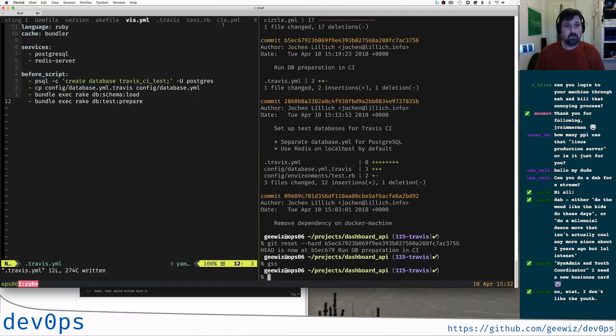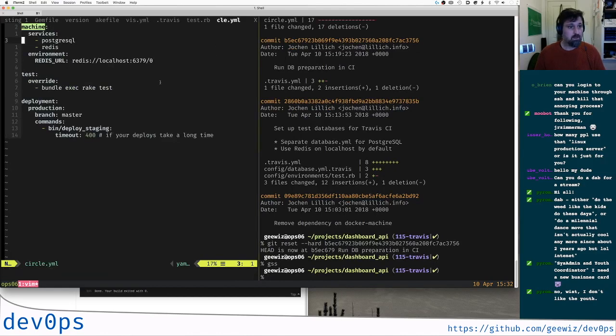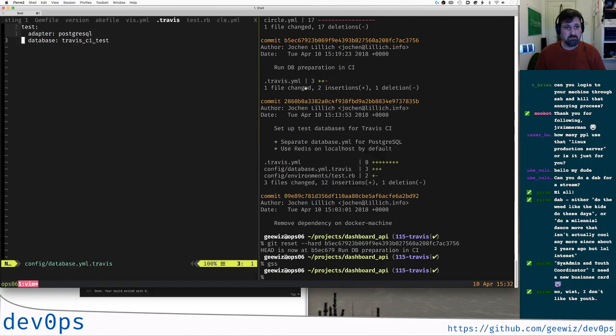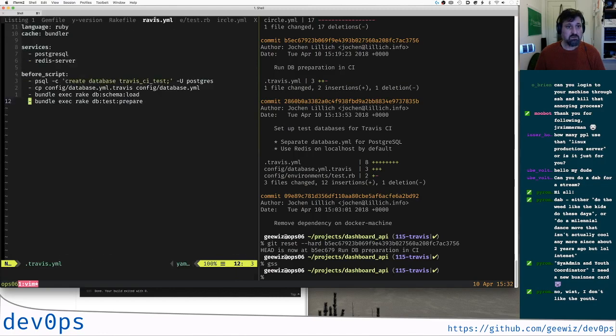Because our CircleCI configuration also has deployment built in. So if we are running a build from the master branch, it actually executes the bin/deploy staging script, which deploys the application onto the staging website on Heroku. And that's what I have to migrate to the Travis configuration as well.